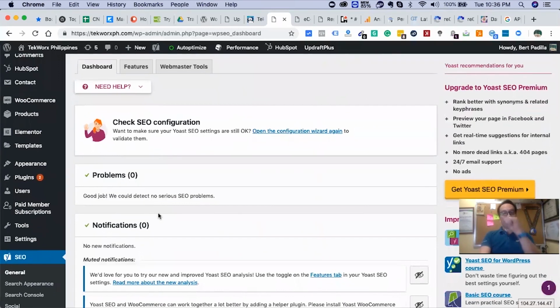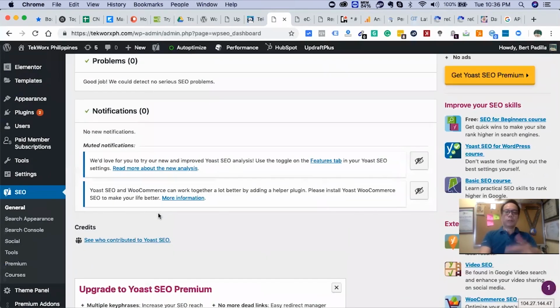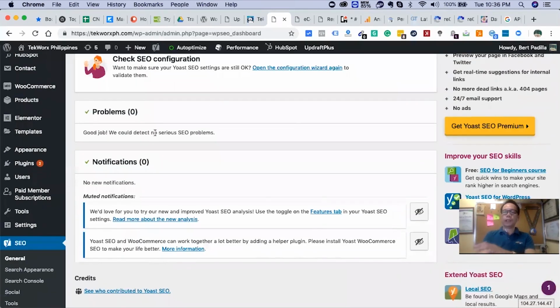We could detect no serious SEO problem. In some cases, you may see issues here, and that means you have to address that one. Okay, so that's for the SEO.